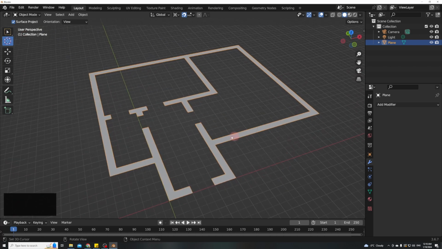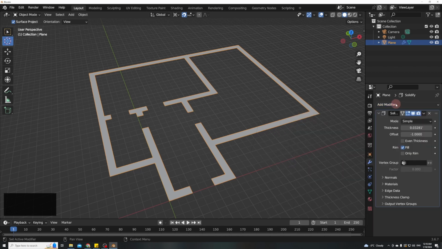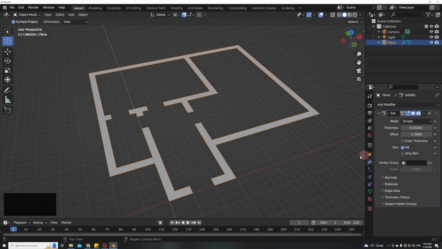In this case, we're going to be adding something called a solidify modifier. So I press add modifier and I select solidify from the generate options. So it's on the second column. If you're using a newer version of Blender, like version 4, you might have to actually type in a search and it'll pop up if you search for solidify.